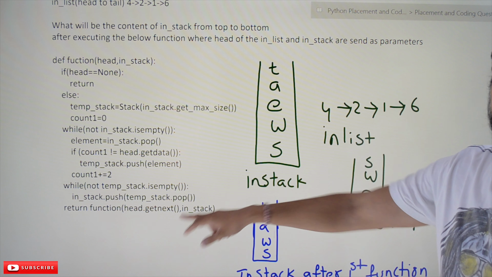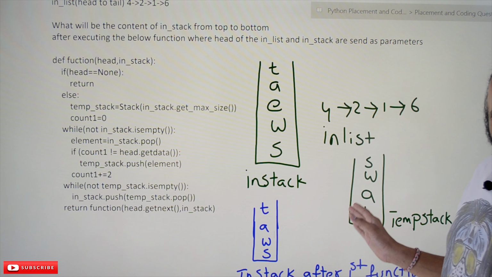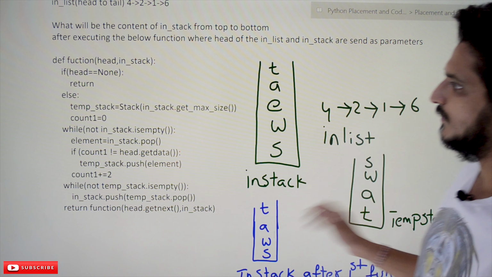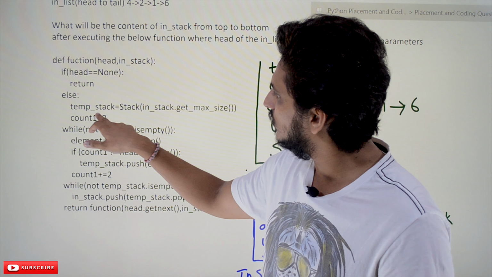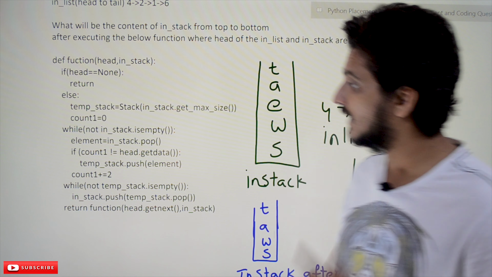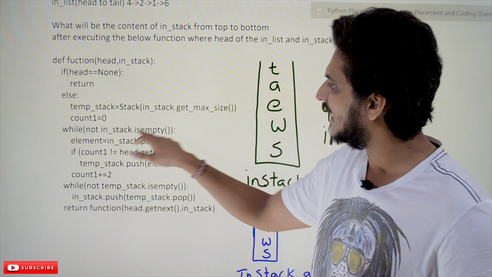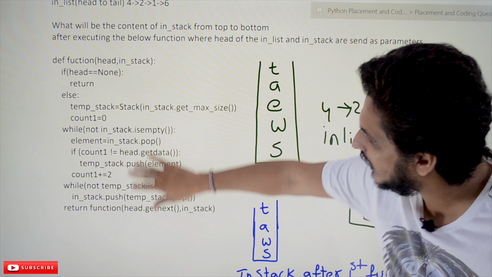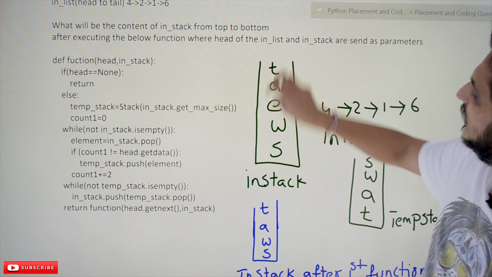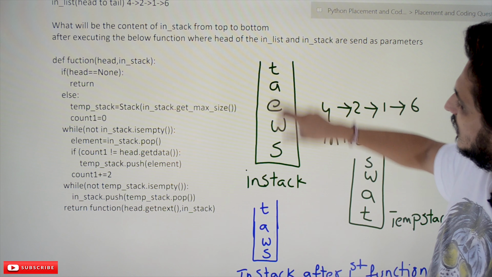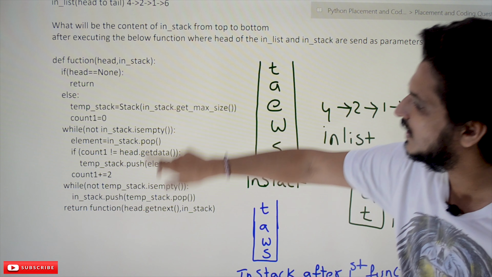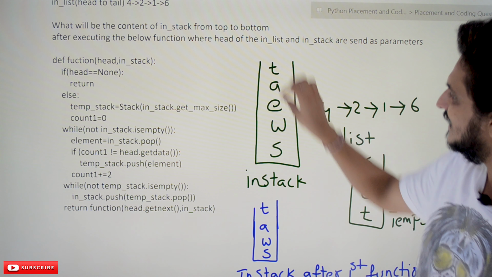After executing this, these are the values that are present in the stack. Initially it will be empty. Okay, so temp stack and count1, they have taken a variable count1 is equal to 0. While not inStack.isEmpty(), this while loop executes by taking out all the values until it is empty.